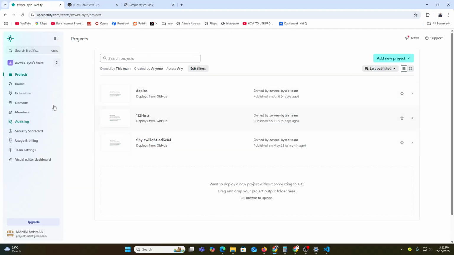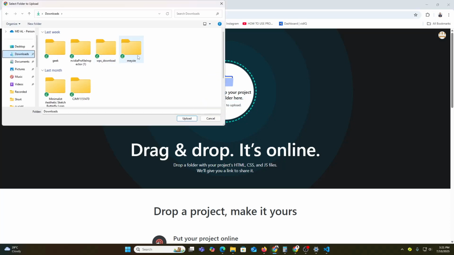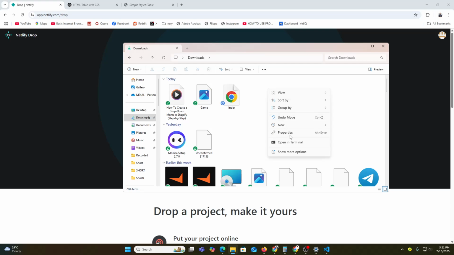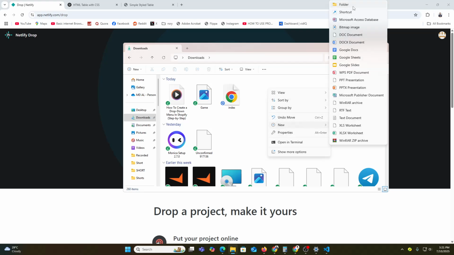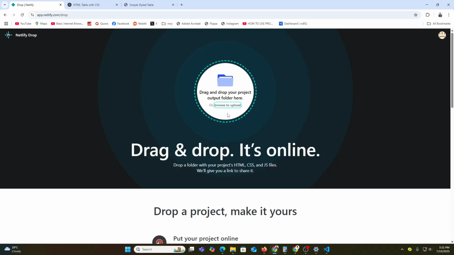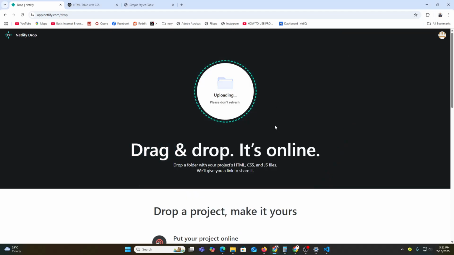So how can we do it? We just need to come over to that place. Once I come over here, you just need to click over here and deploy manually, and here you can see we have the option to drag and drop your project output folder here, or browse to upload. Just click this one and then go to the download folder, and here we just need to create the folder first. So I will make a folder that will be custom HTML, and then I will input the code over that place, and now I will go over here and you can drag and drop this one. It's so much easy.